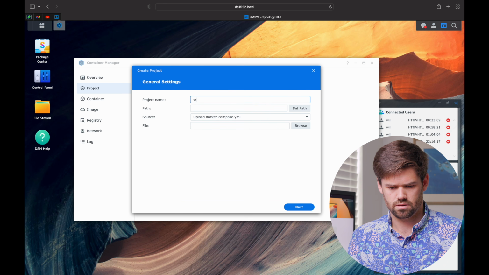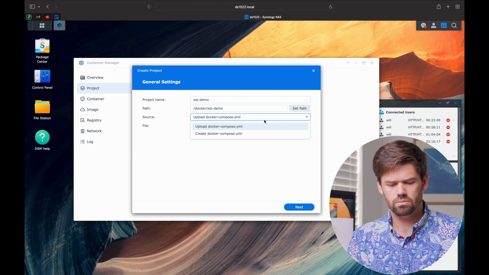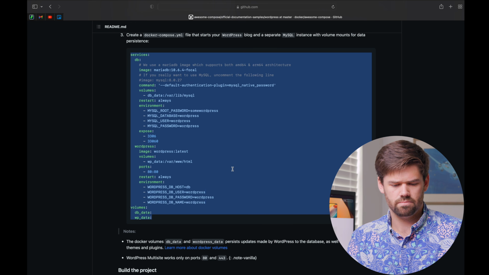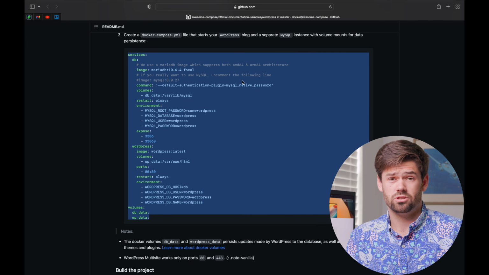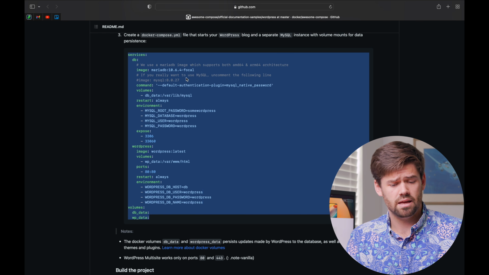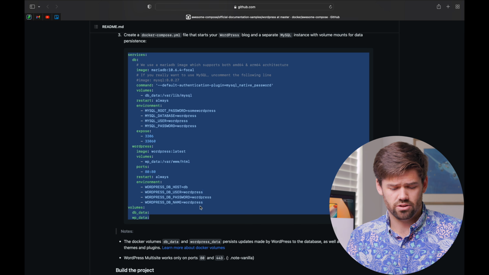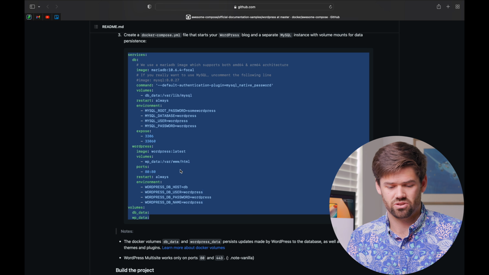I'll give it a name, a path, and now I can either upload or just create a Docker Compose file. And I'm just going to create one by going over here. I just Googled Docker Compose for WordPress. I'm just going to copy and paste it in here. Technically, I should change all the usernames and passwords in here, but just for this quick demo, I'm just going to keep it the same.